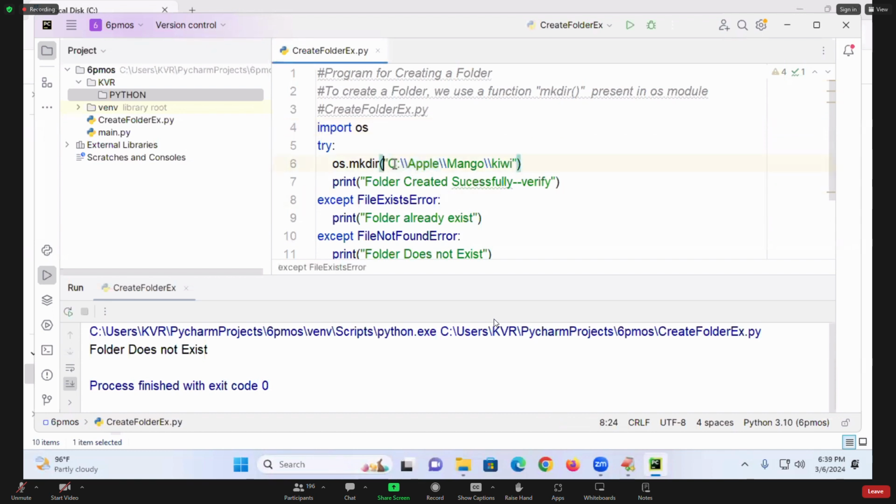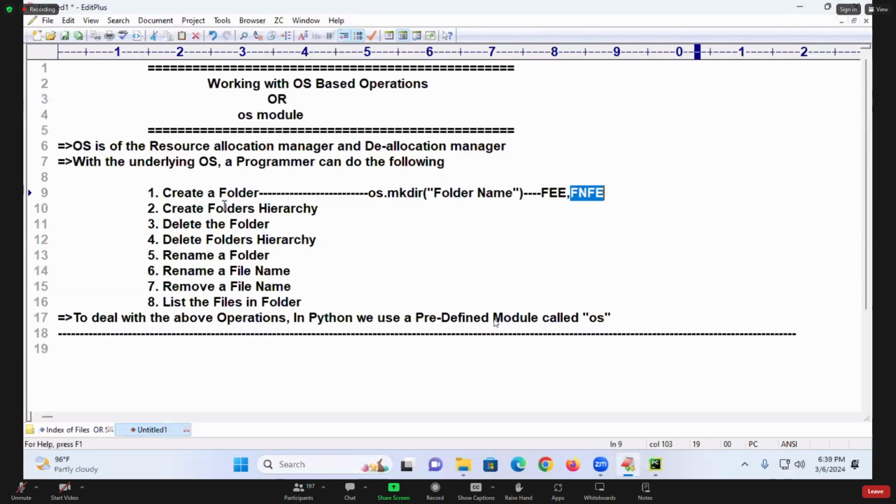Swati, when we specify like that, don't think that the apple folder is created first, later the mango folder inside of it, later the kiwi folder inside of mango. MKDIR cannot do that. That is the essence I want to bring out. Is it understandable, students? Online students. So MKDIR creates one folder only at a time.